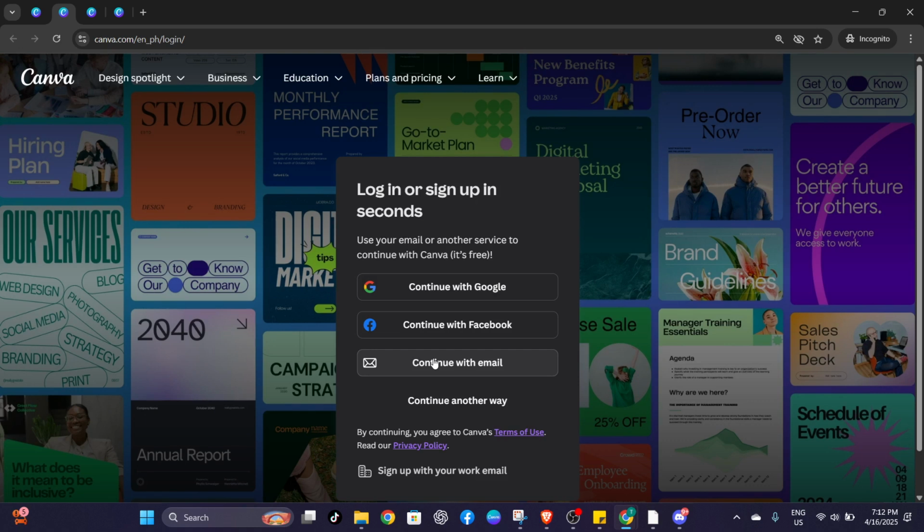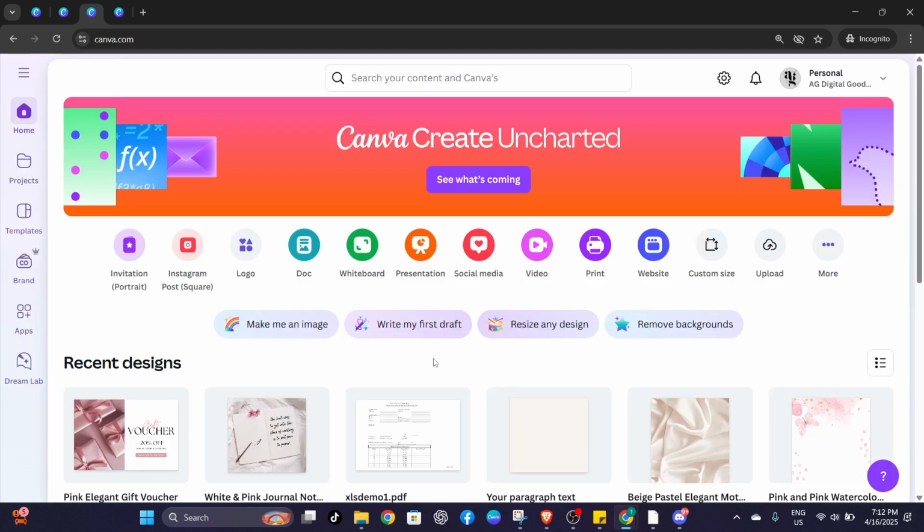Once you're logged in and on the Canva home screen, the next step is to locate the particular design that you'd like to duplicate. Take a moment to browse through your existing projects. If your library is extensive, consider using the search feature to quickly pinpoint your desired project. Once you've found the design, hover your cursor over the thumbnail image of the project.